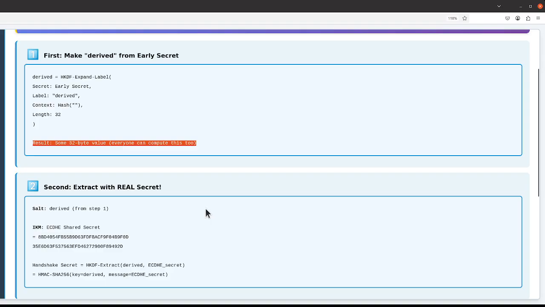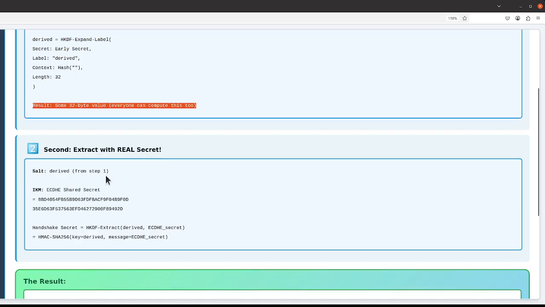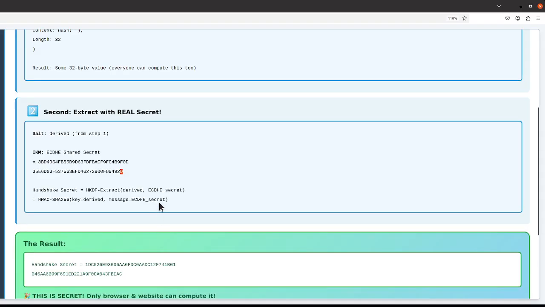Are you following along? We used the early secret to make a derived value, and now that derived value will be the salt. Now for the big moment. We call HKDF extract, with the salt equal to derived, and the input key material equal to the ECDHE shared secret. Let us say our shared secret is the value beginning with 8B and ending with 2D. We put this into HKDF extract as the message, and we use our derived value as the key for HMAC. We do all the HMAC operations, the padding, the XOR with iPad and OPAD, the double hashing.